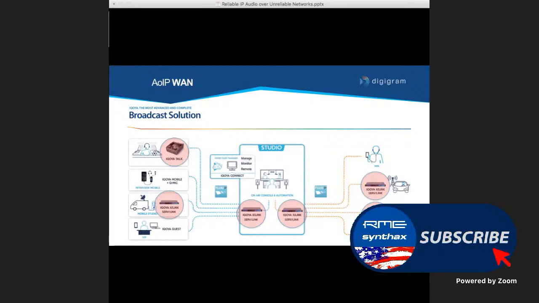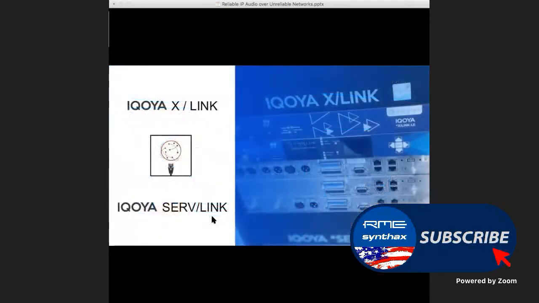And we're going to talk about the Akoya Talk. We'll talk about the Crosslink over here and the ServeLink. So we're going to get into all of that in a second. These solutions are pronounced Akoya Crosslink, or Akoya ServeLink.